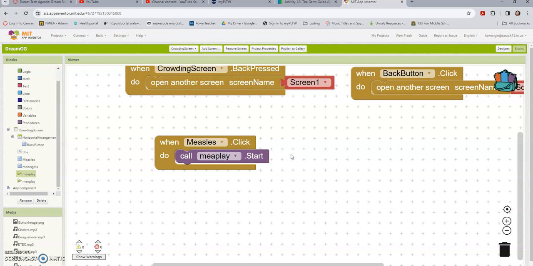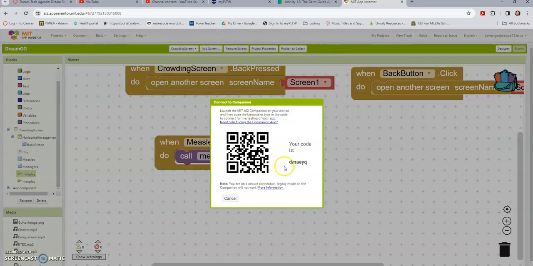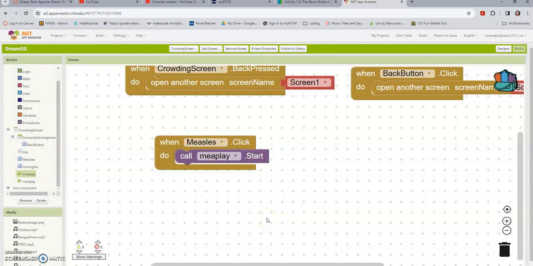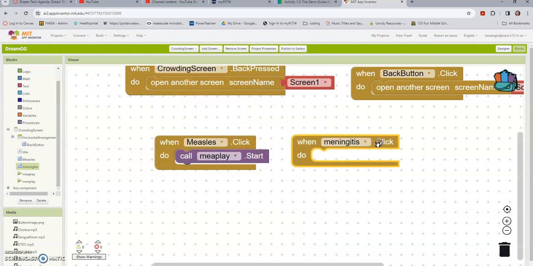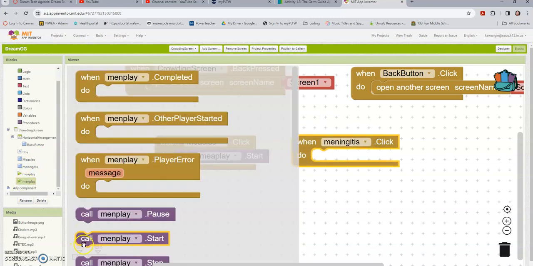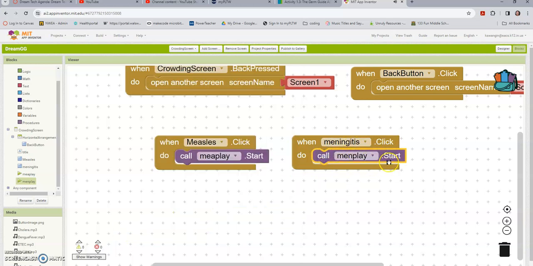If you have a device to test on, so a tablet if you're in the room, or you downloaded the companion app on your own phone with your parents' permission, when you deploy this, which remember we do by going connect, AI companion, and scanning that with our companion app, it should be that when you press that measles button, your measles audio will start playing. We're also going to do this for our meningitis button. So I click on meningitis, find when meningitis click, go down to my meningitis player, call my meningitis to start.